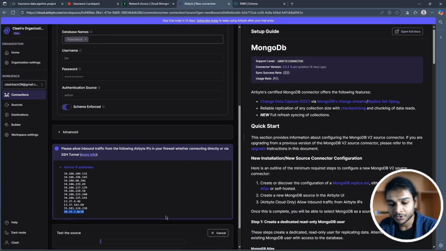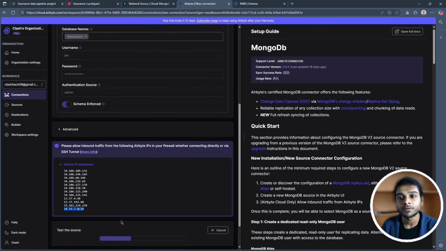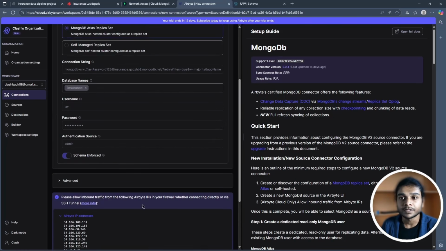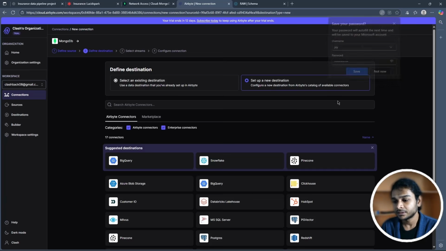Click on setup source, and it tests the connection, and it takes a few seconds. If it's successfully connected, it says it's successful, or it pops an error if there is any sort of inconvenience. Yes, the connection is successful. Now it switched to define destination. I'm going to set up a new destination.